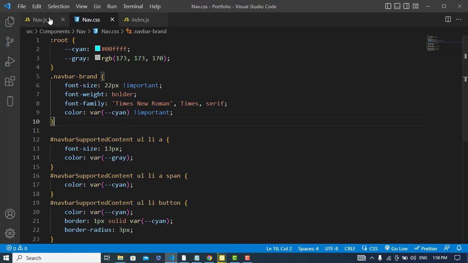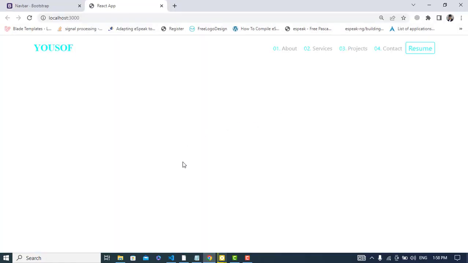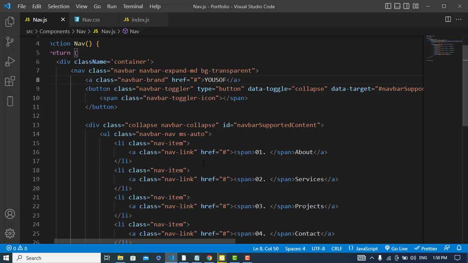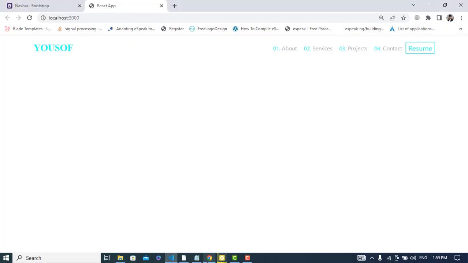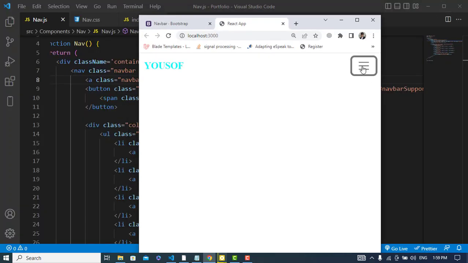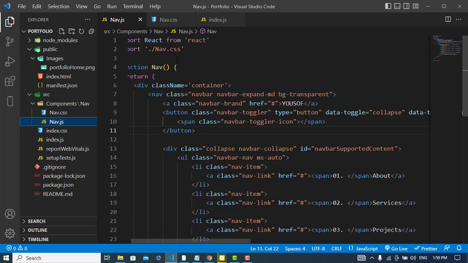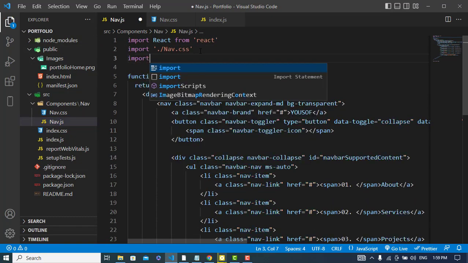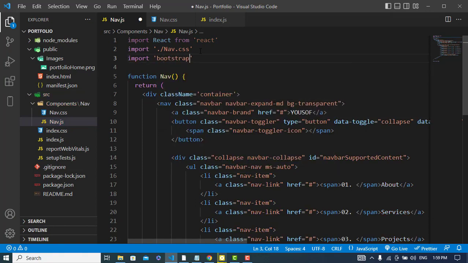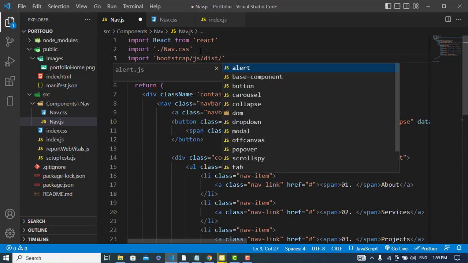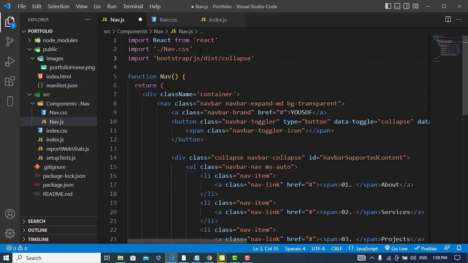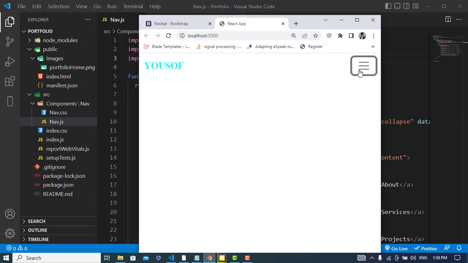So the next thing is to make the background black, and also add the home page here. So let's do that. But before doing that, we should make it responsive for mobile. Right now it is not working, so let's add the Bootstrap JS bundle, import bootstrap/js/dist/collapse. Let's check it right now.